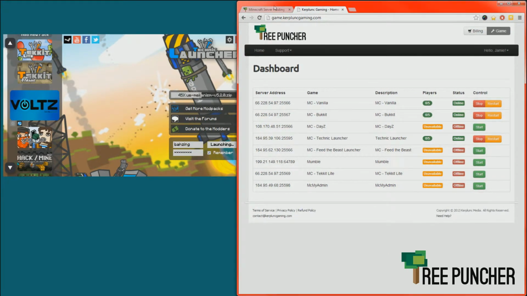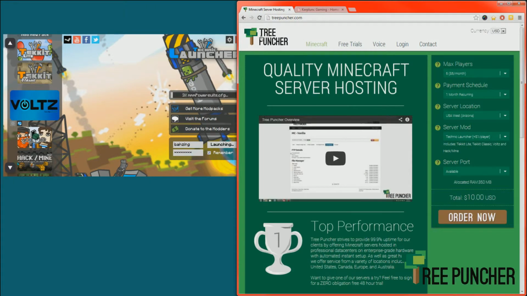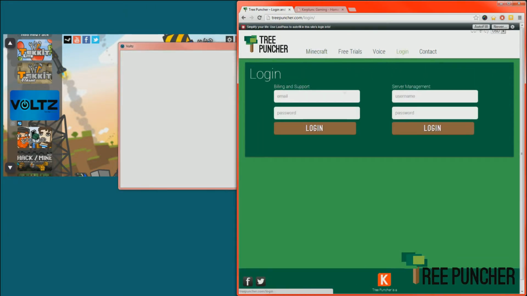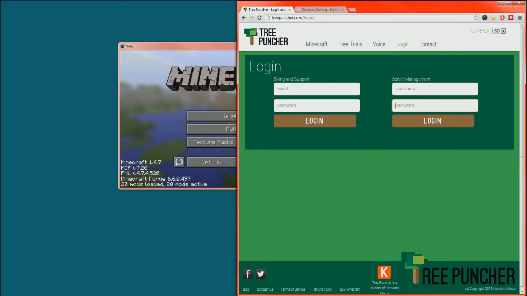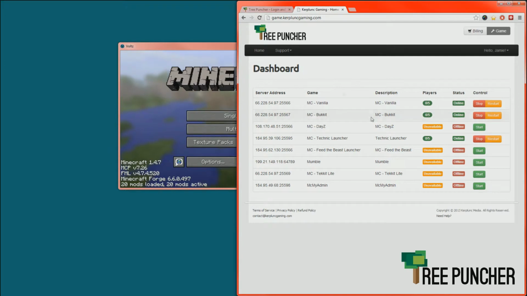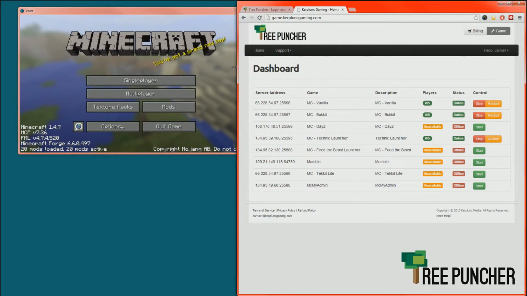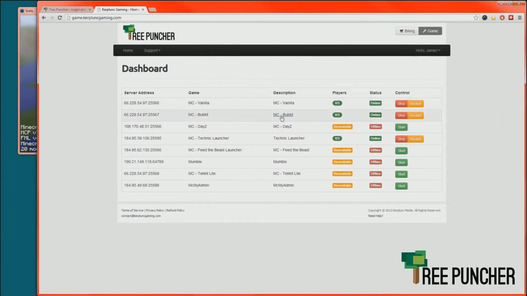So we have a lot of different services here. To get to this panel, you need to go to treepuncher.com, go to Login, and it looks like Volts is already done, or well, almost done. But treepuncher.com/login, or just the Login tab, go to Server Management, and these details were emailed to you upon creation of the account. Once you type in those credentials, you'll get this big area here. This is your dashboard where you have all of your services. And you might only have one server and maybe like a voice server, and that's fine.